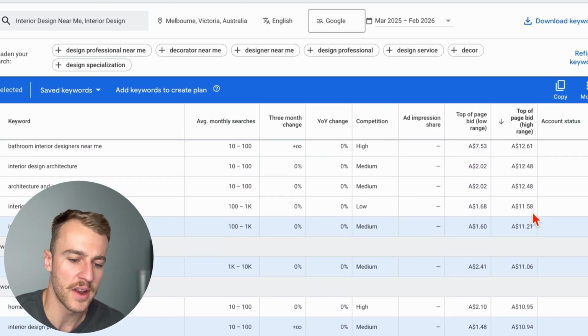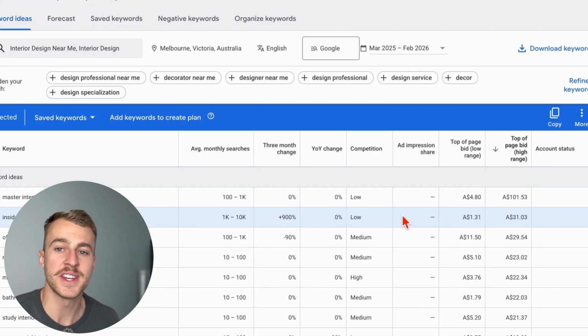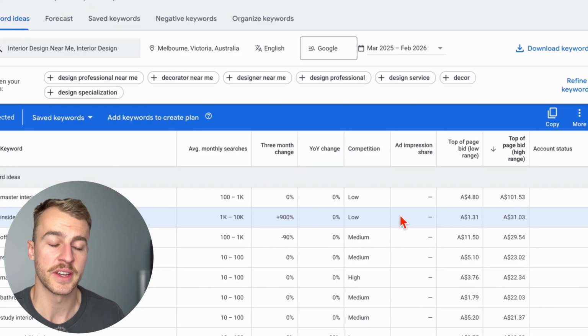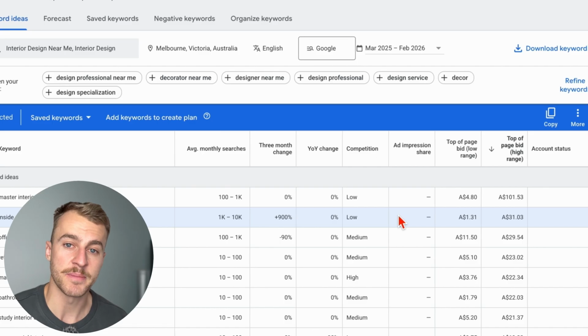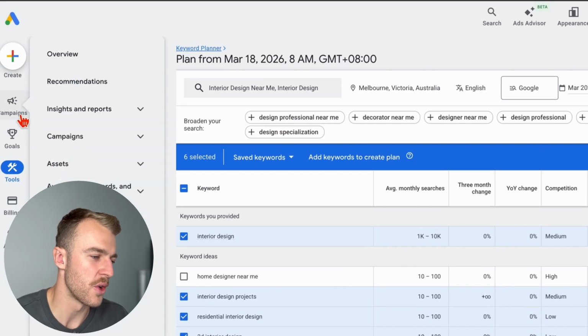So as you can see, right? On average, it's probably around $12 because obviously this one brings it up, but we're going to need this later on for our maximum cost per click. So write down whatever the average maximum cost per click is because we're going to use this later on as well. So what we're going to do now is go over to campaigns.